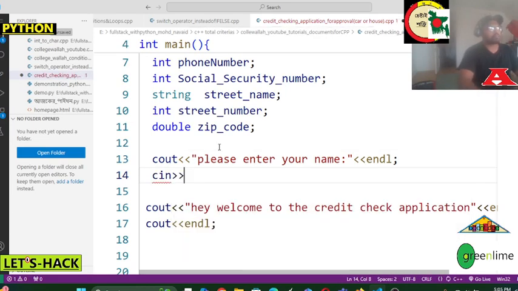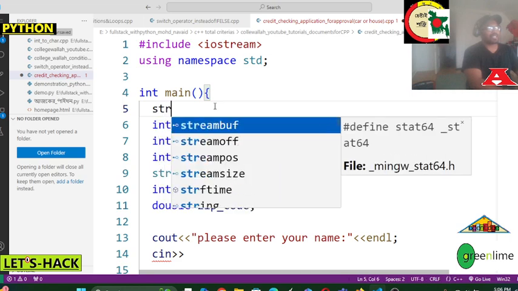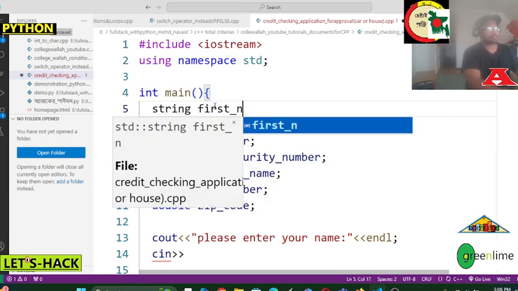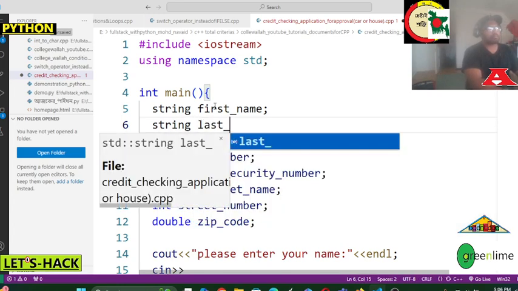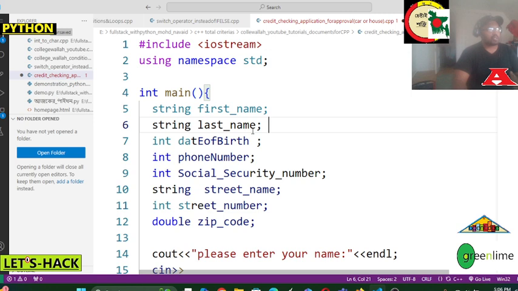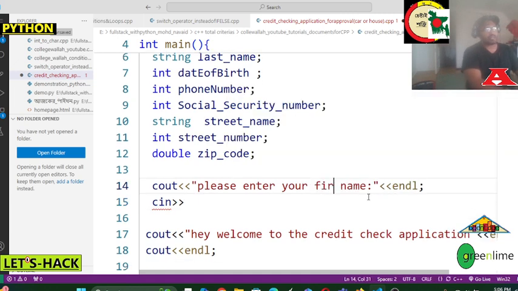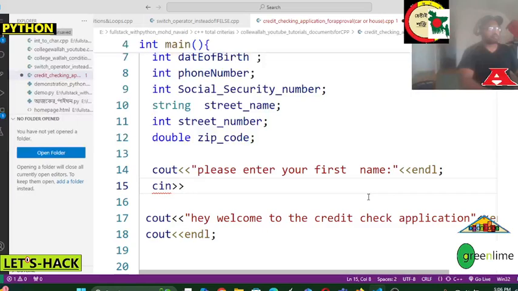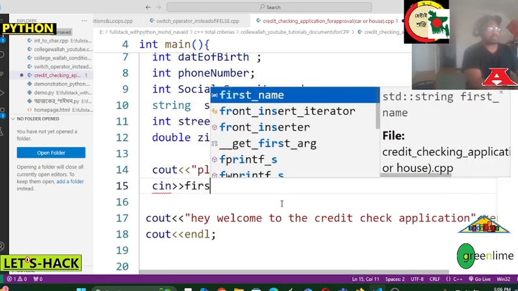EIN, which is name. So you didn't put your name yet. String name, string last name. Okay, so you just did it this way. First name and last name. Just go with the first name. You can go however you want to go, but you have to stick with the same thing. First name.